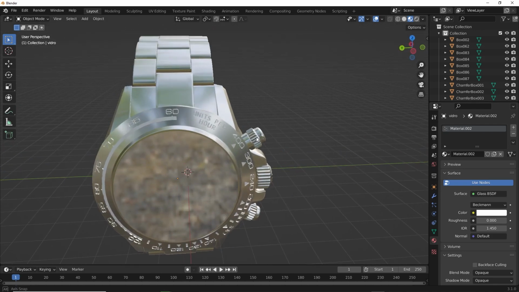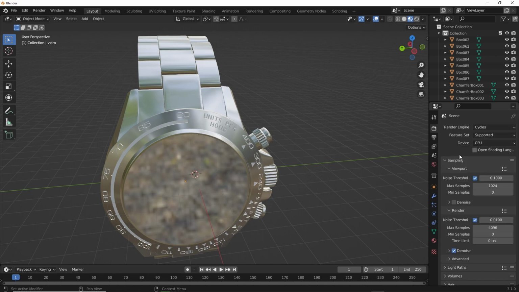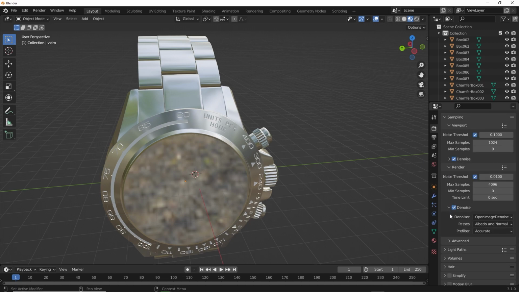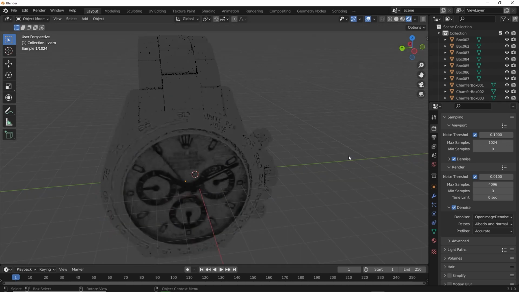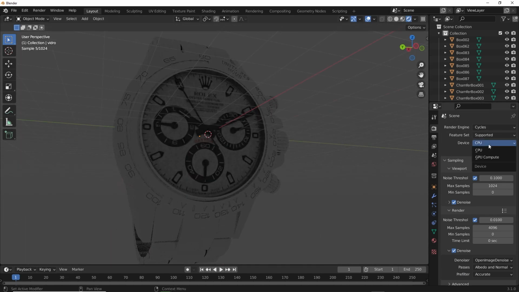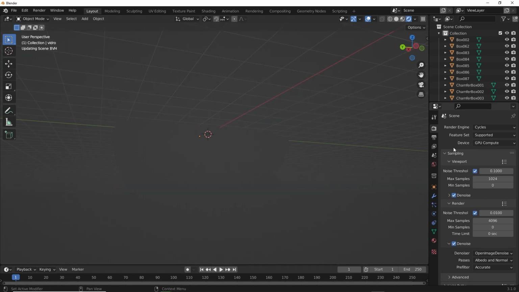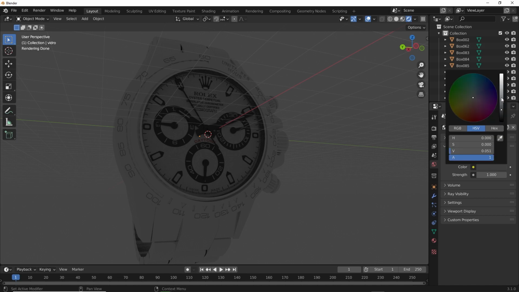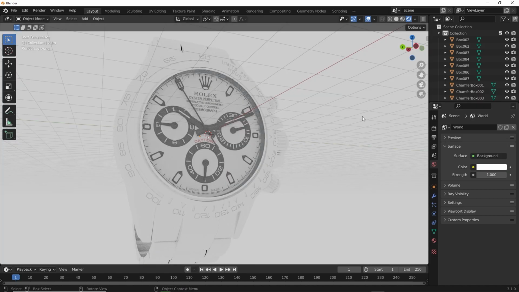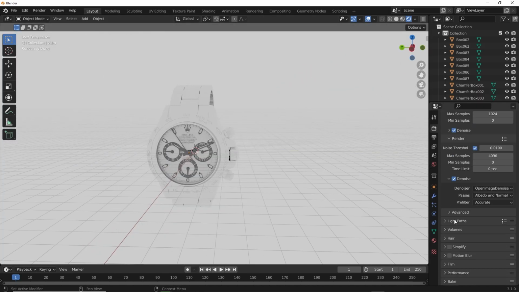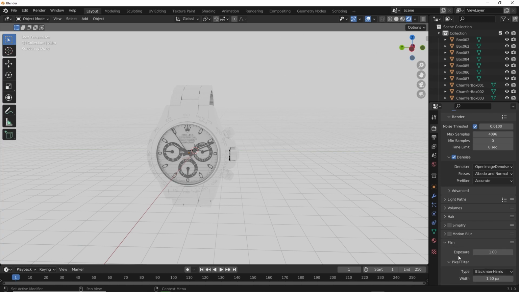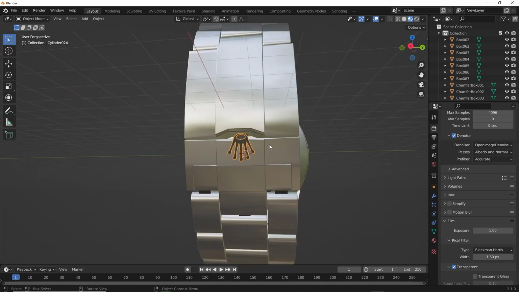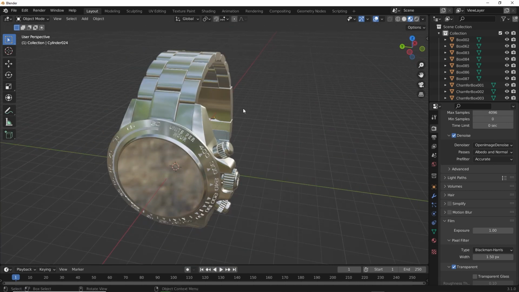Now if we go to the Cycles rendering engine, we should be able to see that our model is almost ready. Yeah, we're somewhat there. Let's switch it to GPU compute. Just for the sake of time and visibility, I am increasing this to white. This is definitely not the final lighting. Alright, transparent. Now we're done with pretty much the model.